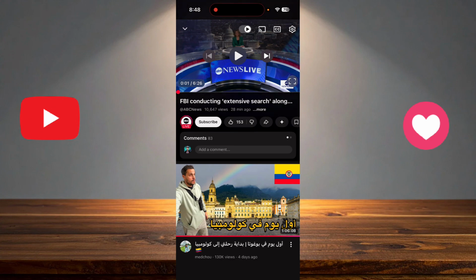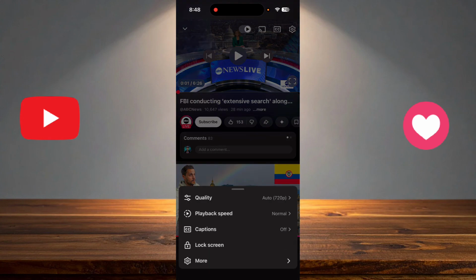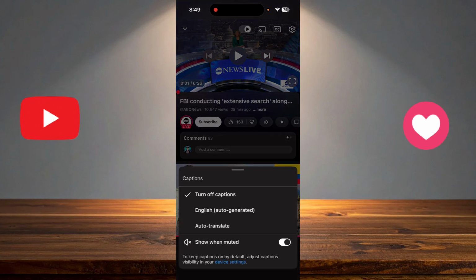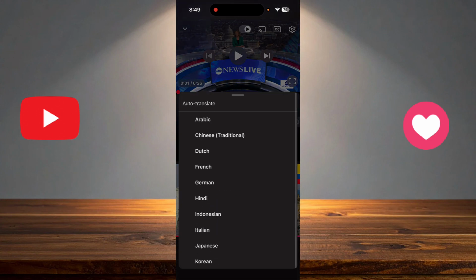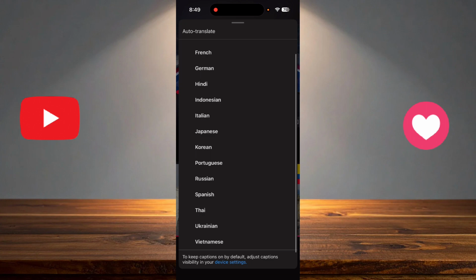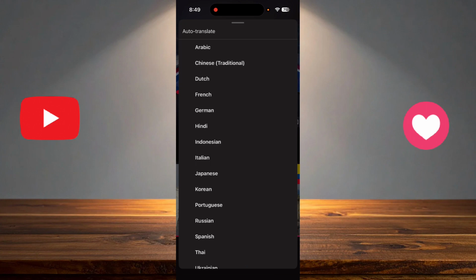So if you want to change the caption language, you have to go and click on the setting icon on the top right of the screen. And after that, go and click on captions. And after that, go and click on auto translate. And as you can see here, you will find a lot of languages that this caption can be auto-translated to.